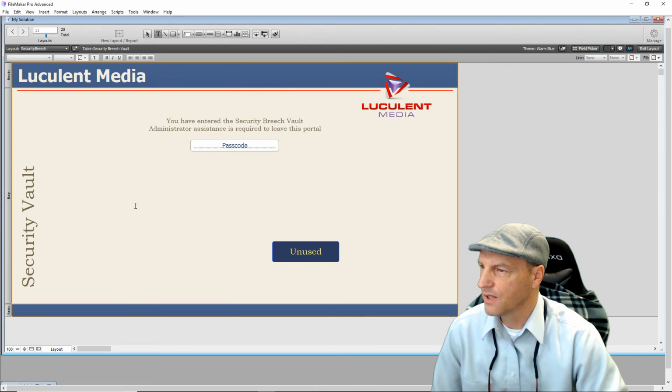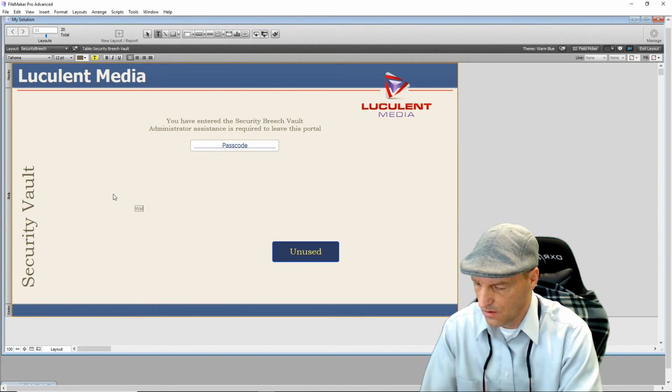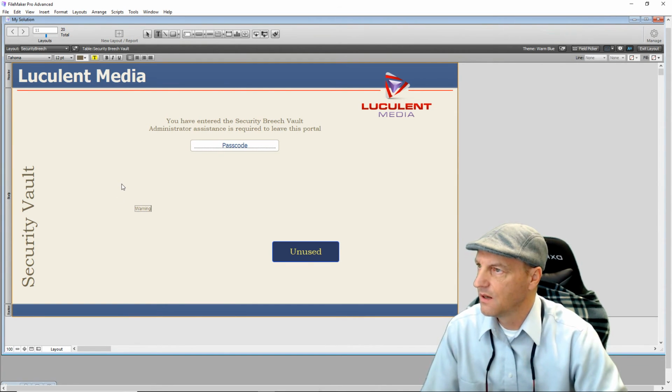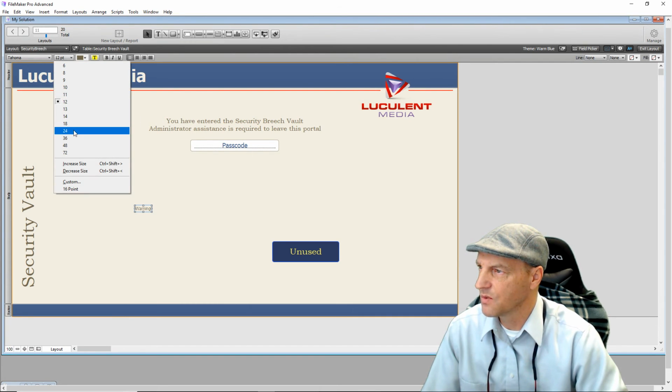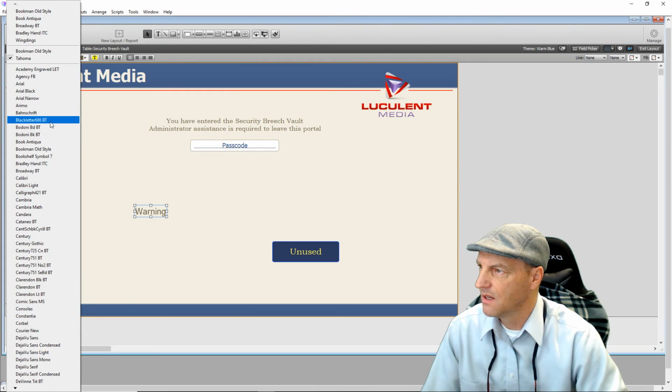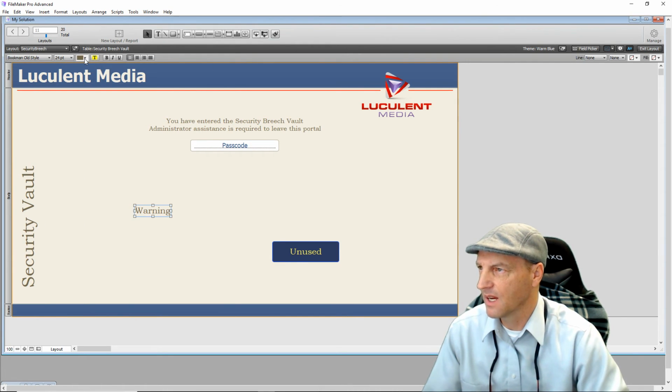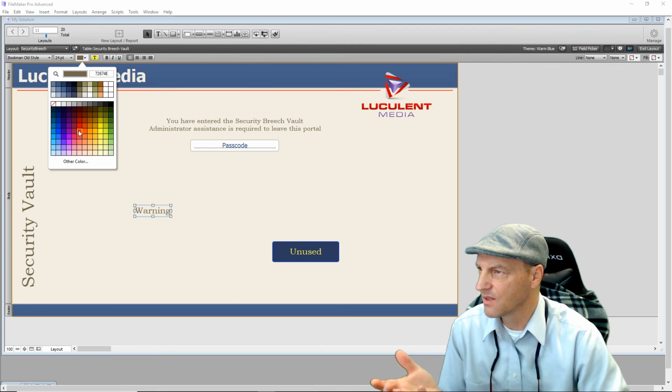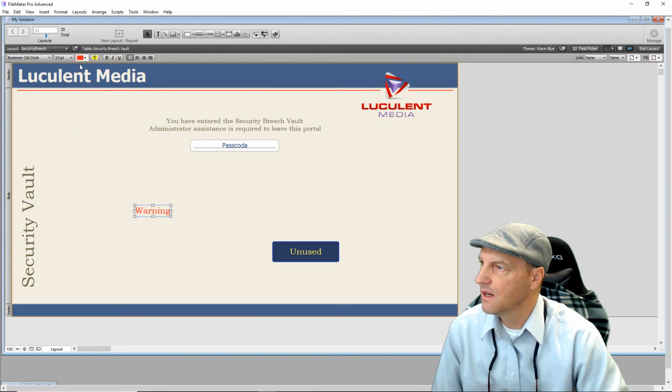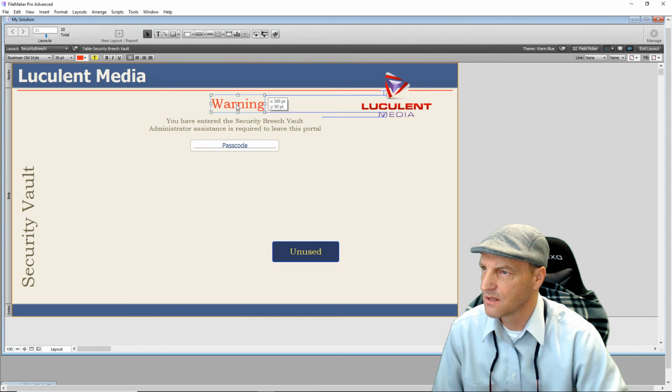Let's put in another text really quick. "Warning." And click off of it. And I'm going to make this one really big. And Bookman Old Style because I just like Bookman Old Style. I know it's kind of my thing. Maybe I might even go with a 36. And we'll put that dead in the center as well.